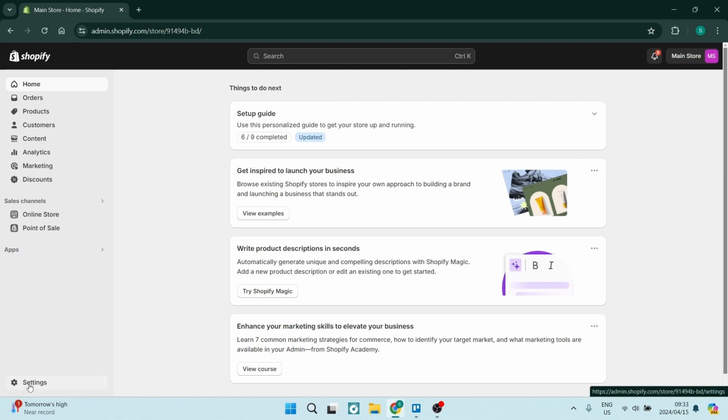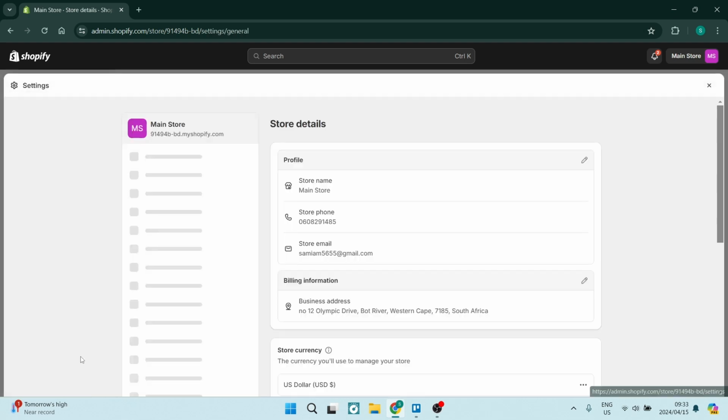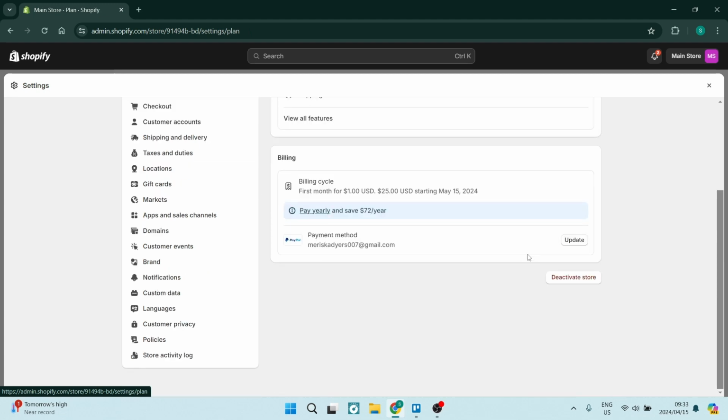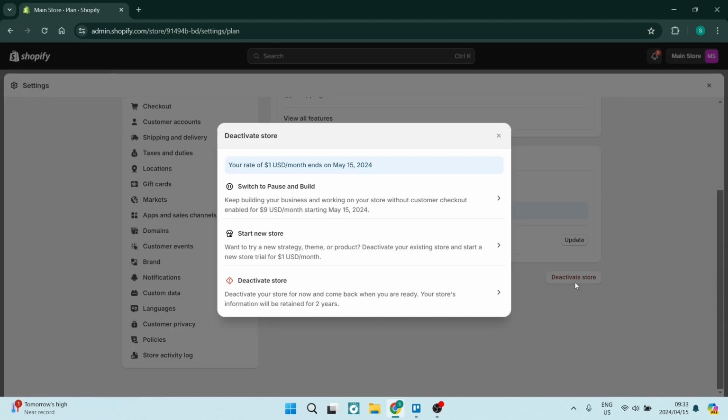You want to go now to settings on the bottom left hand side, and this is the last step. You want to go and look for plan over here and tap on that. And right at the bottom, you've got deactivate store. You're going to click on this, and right at the bottom, you will see that there is a deactivate store.